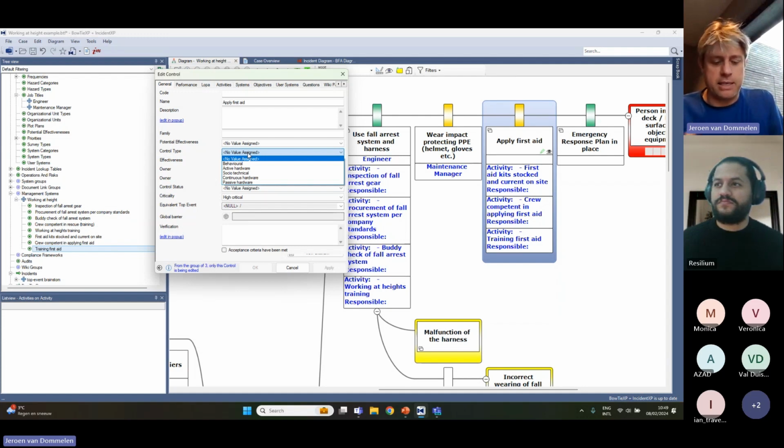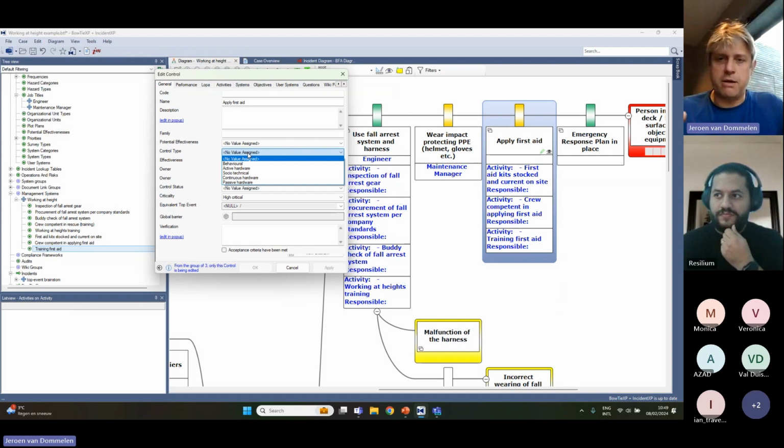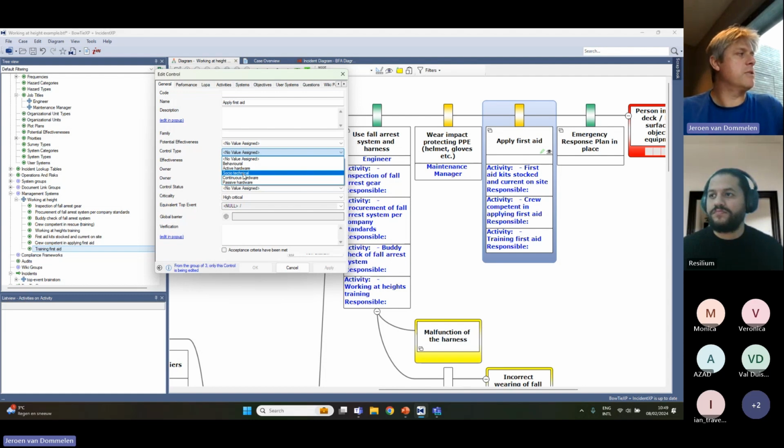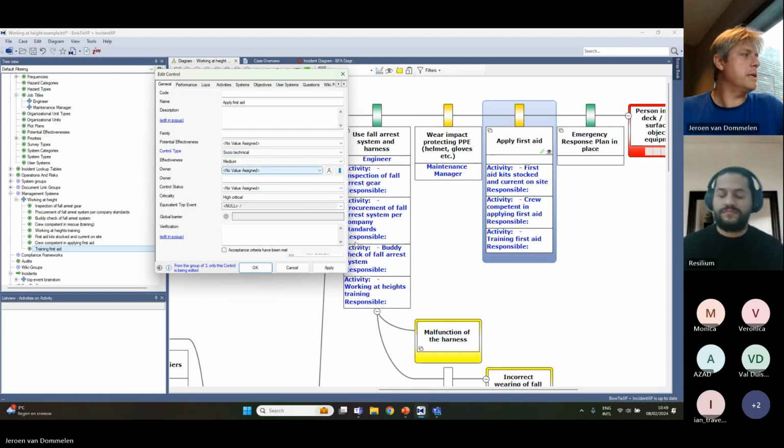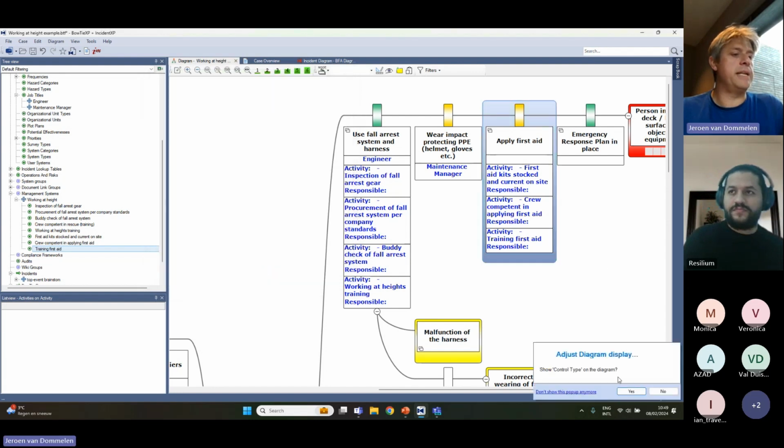A firefighting system could be an active hardware barrier in this case. So if the smoke detector detects smoke, it might cause an automatic sprinkler system to start spraying. That's what we call active hardware. If a human is involved, so the fire alarm goes off, there's a smoke detector detecting smoke, the fire alarm goes off, and a person needs to call the fire brigade, which happens a lot, we talk about socio-technical barriers. So we can link that information as well.